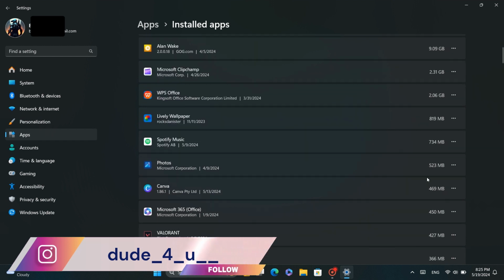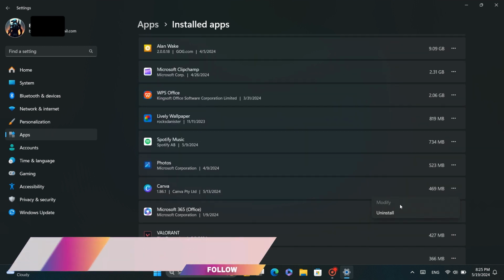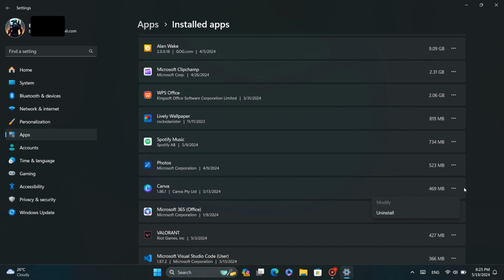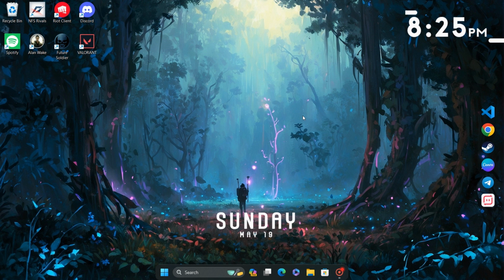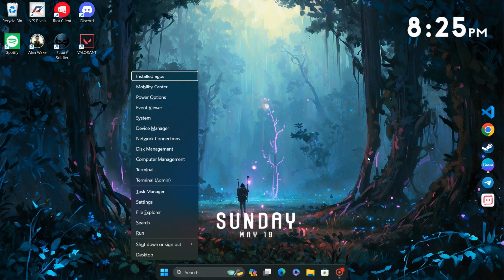Sometimes, some apps won't show the advanced options. For example, my Canva app does not show advanced options. In this case, you have to go to the Task Manager. To do that, click Windows plus X and select Task Manager.